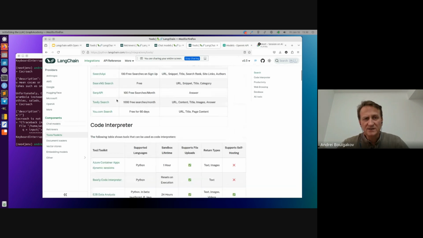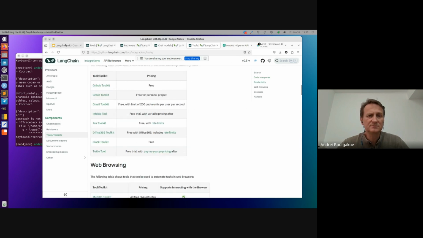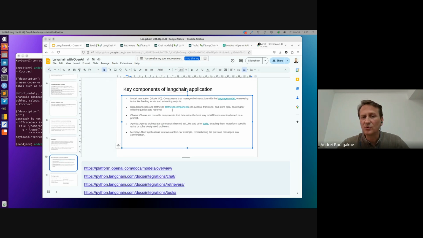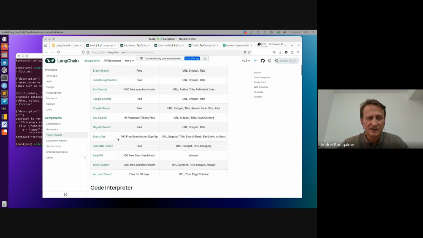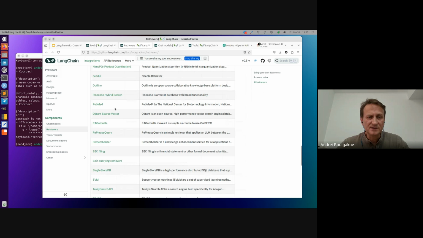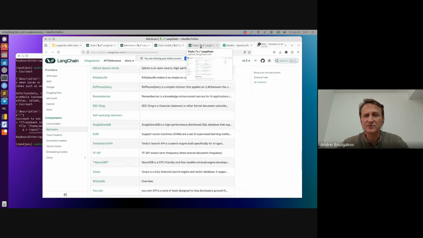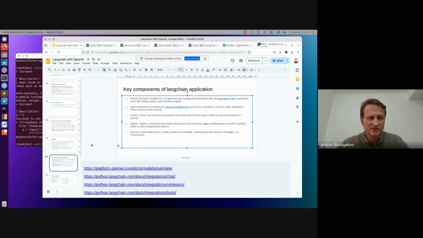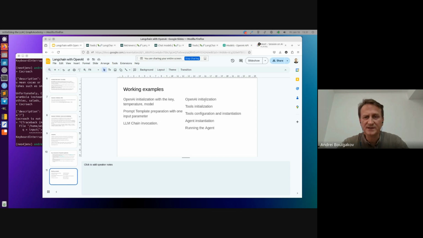There are many different tools. What are tools doing? They know how to go somewhere and get proper information from there. When I show the code, you will understand what I mean. Same about retrievers. Chat models not interesting. Tools twice. Okay, so this is the last slide. One example, second. In the second example code you will see soon, I do OpenAI initialization, I do tools initialization and configuration, then the agent, and then I will run the agent.